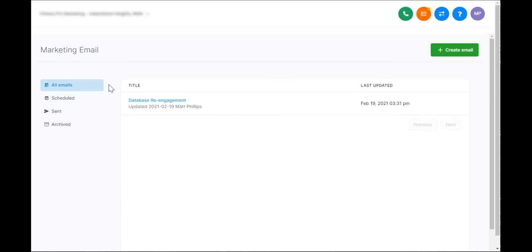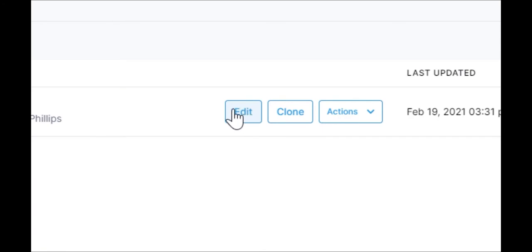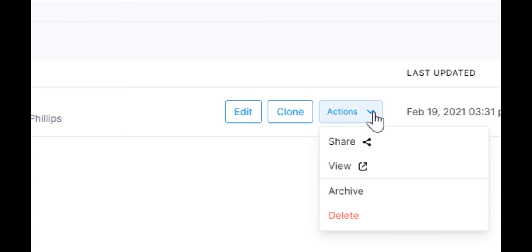We have one example here called database re-engagement. Whilst that's selected, you can click on that and it'll open up the editing of that email. You can also click on the edit button. You can clone that email to create a second version of that email here in your location. And under the actions area, you will either be able to share the email to another location if you have multiple accounts, or you can click on the view button and that'll open up the email in a new tab just so you can preview what it looks like. You can archive it, or you can completely delete it.